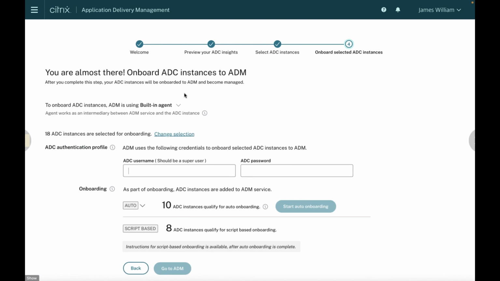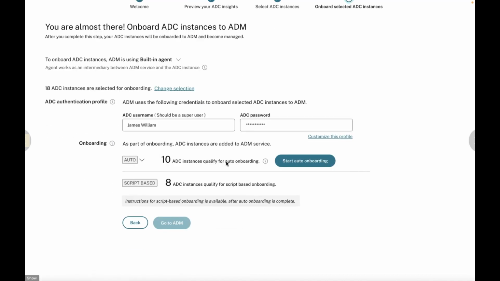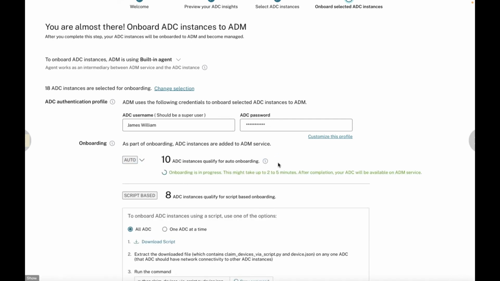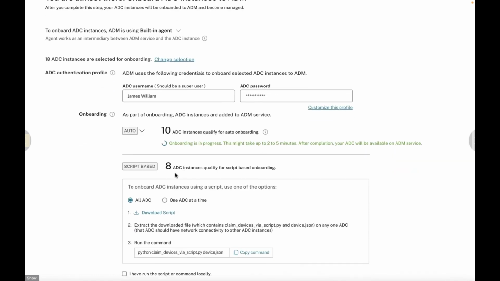So this is your onboarding page where some of the data is pre-filled, like it is telling you that we are using a built-in agent to get you onboarded. Now here we can mention the username and password for the super admin of the ADCs, and here you can see the bifurcation of all your ADCs that you had selected. So 10 of the ADC instances qualify for auto onboarding. That means with just one click, you can get these 10 ADC instances inside the ADM service. So I'll just click on start auto onboarding. And in a few minutes, these 10 ADC instances can get onboarded on ADM service.